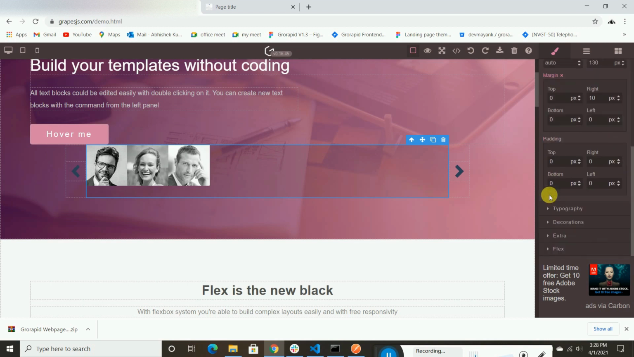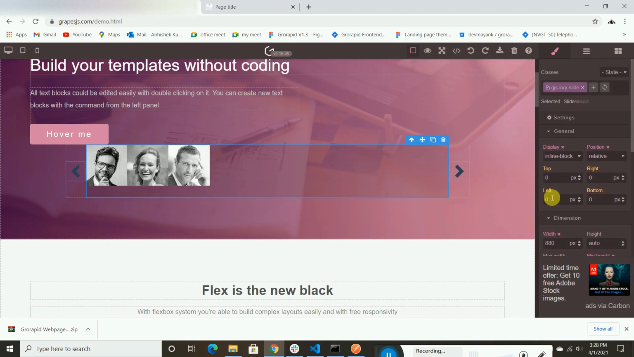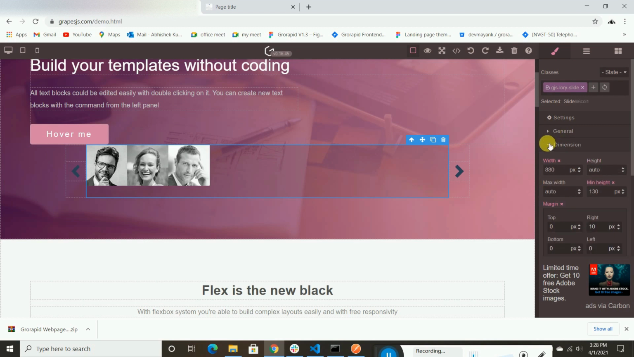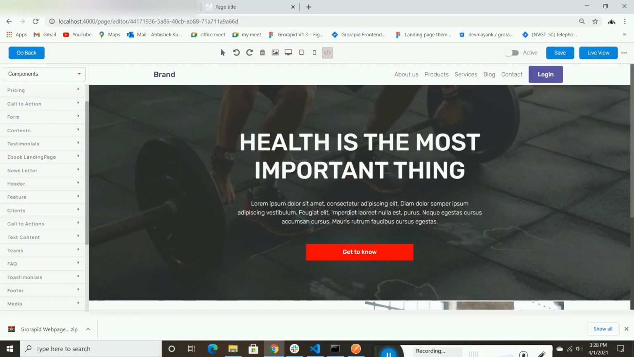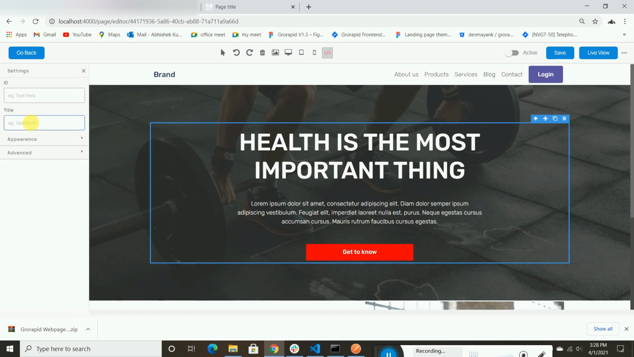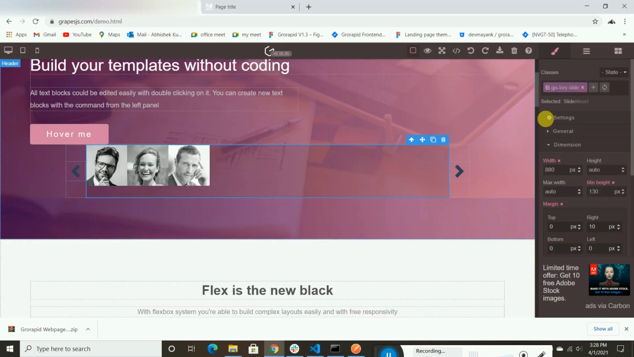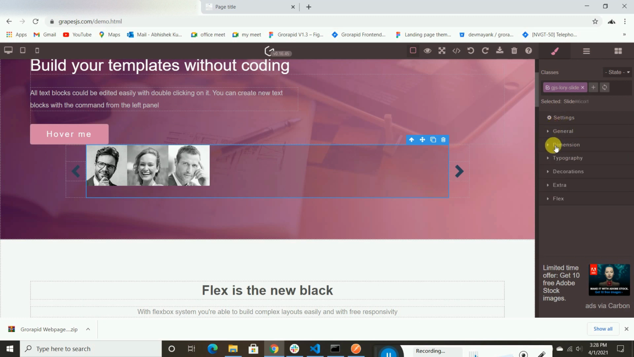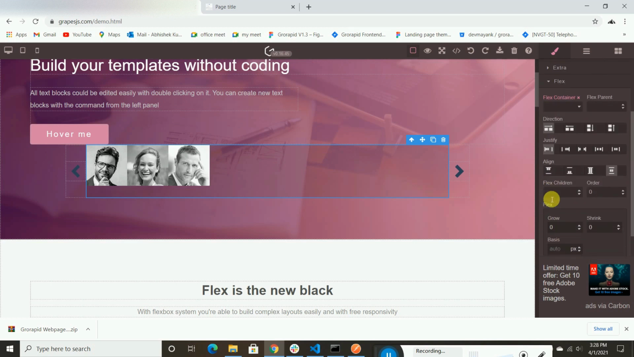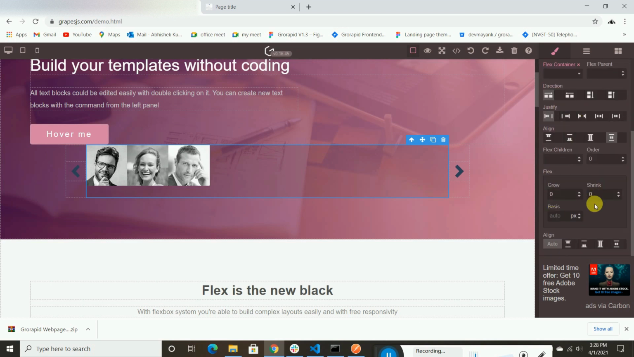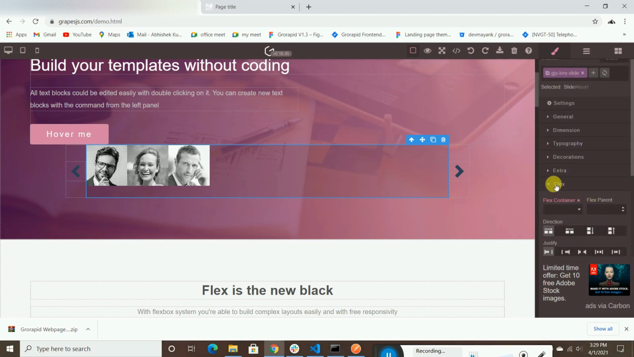So it has created into the sections to the styles. Like I have created only two sectors over here. If I click on an event, there's only two sections: appearance and advanced, but it has been created three or four sectors, like general, dimension, typography, decoration, extra, and flex. So all the style properties gonna be loaded like this. So flex, into that flex container you can see all the flex CSS properties.